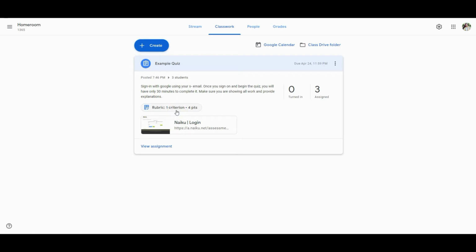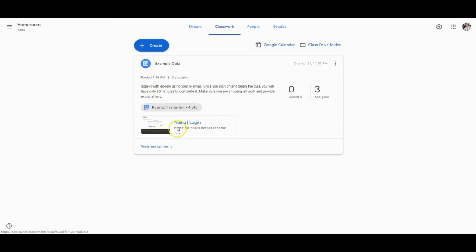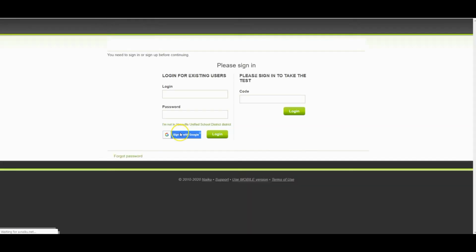Just to keep in mind, I do have rubrics on here for assignments so you guys can see how I'm going to be grading. And quizzes are still going to be 0 to 4, 4 being the highest, and of course 0 is no work. So we're going to click on that.